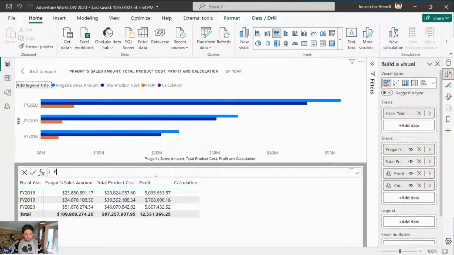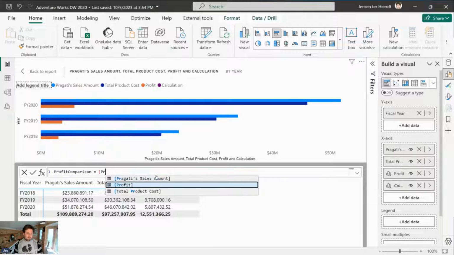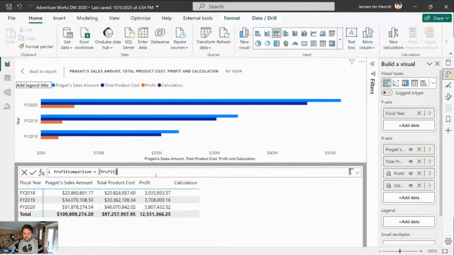So I'm just going to say profit comparison. Well, the first ingredient I need is profit, not Pragati's. That's why you can see it's a live demo, because normally if I type PR, it works, but of course I renamed it. So that's why it's live and not fake. This is not fake. This is in the product. I'm doing this live. So profit minus, and then I need something to refer to the previous profit.